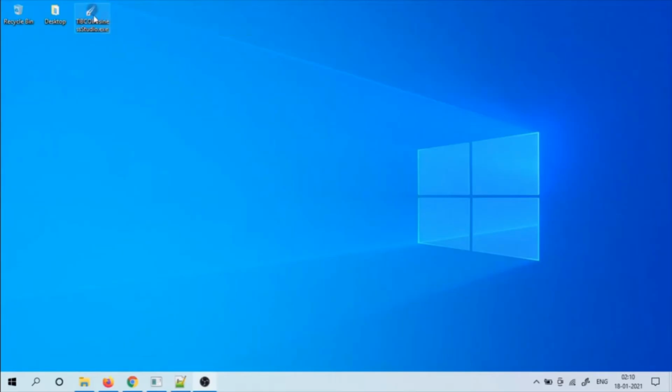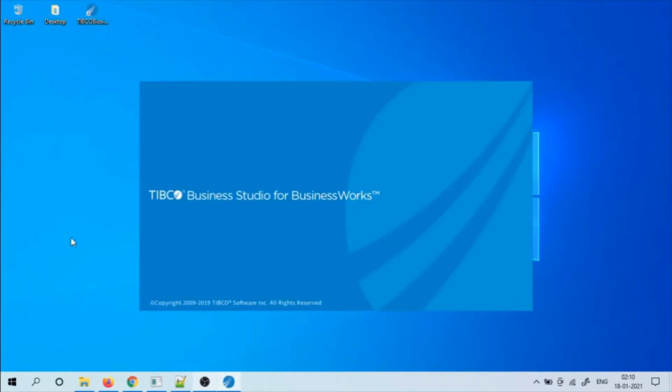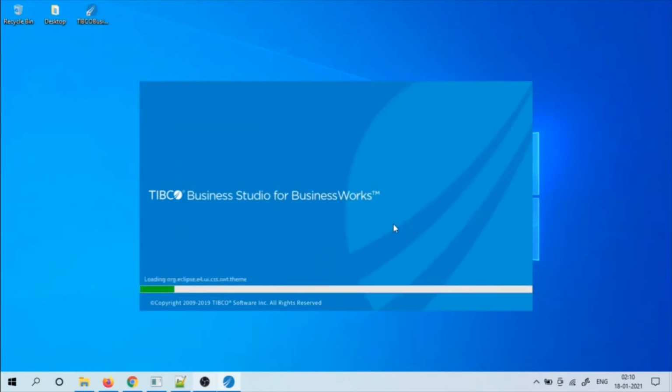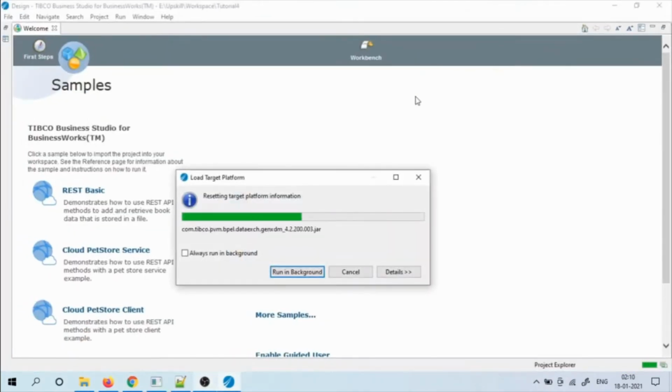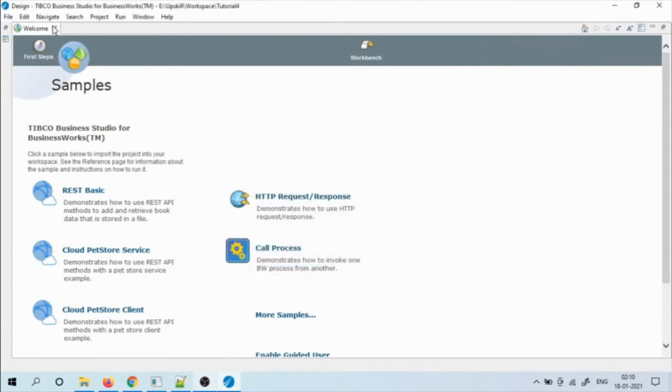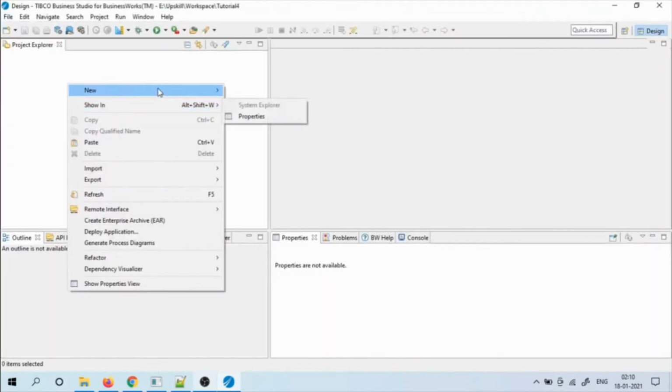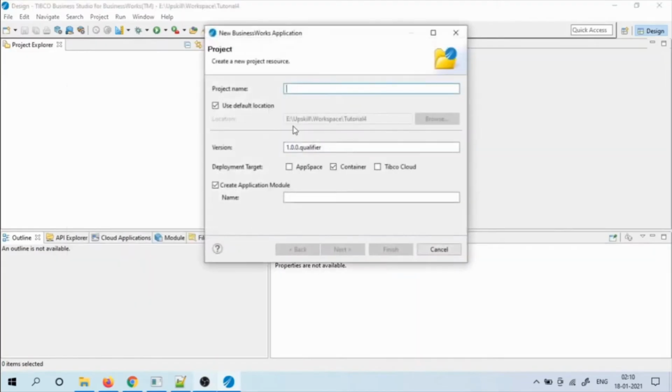In this video, I will demonstrate how to create a HTTP web service using TIBCO Business Studio for BusinessWorks 6 or Container Edition. I will use a simple use case to convert the US dollars into Indian rupees. Now let's get started. I have opened a workspace and click New Project. Give the project name as HTTP Web Service and click Finish.